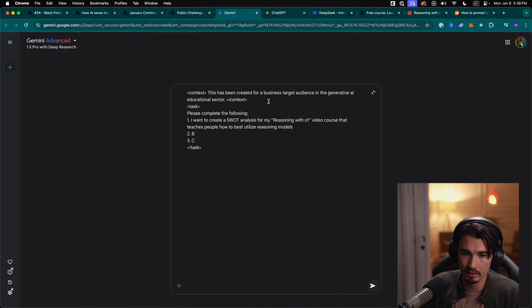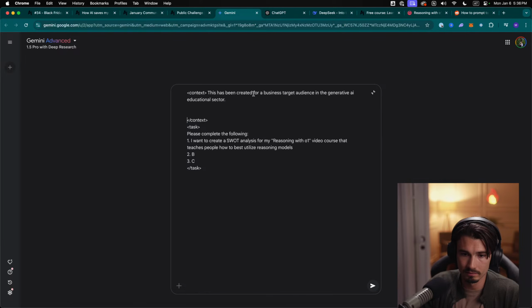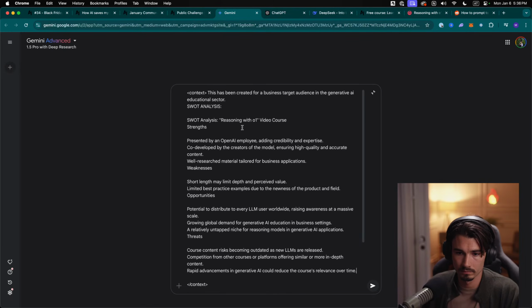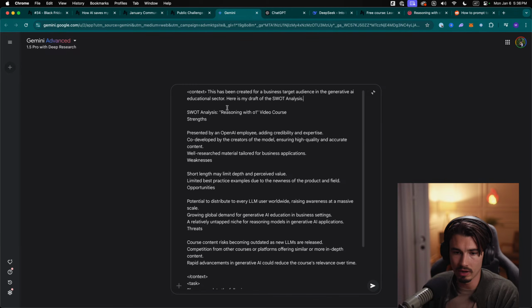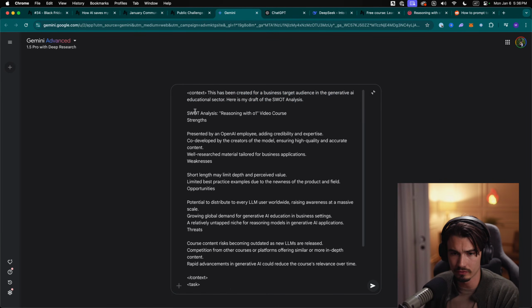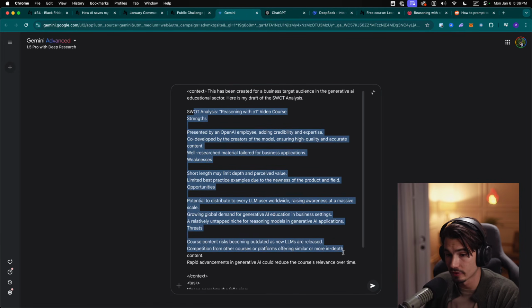We can give it extra context, like so. Oh, it has that already in there. Okay. So, and here is the secret sauce, okay? This took a little while, but now we have what we're doing this for, and we have the SWOT analysis, the first draft, in here.